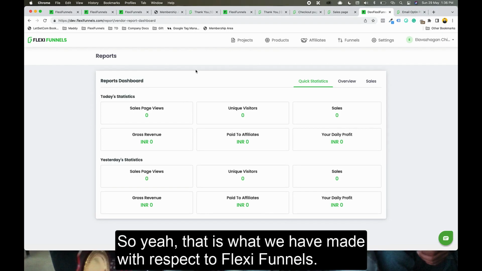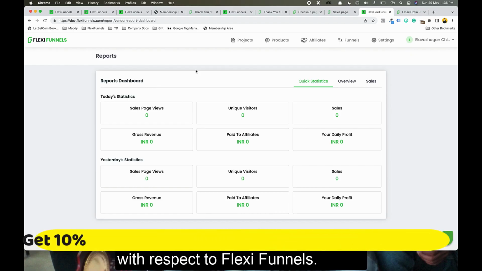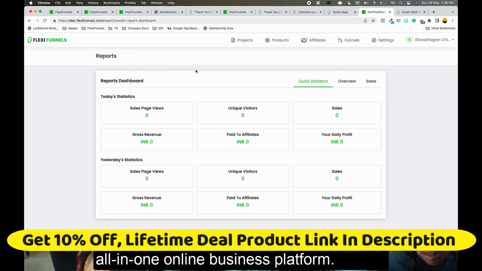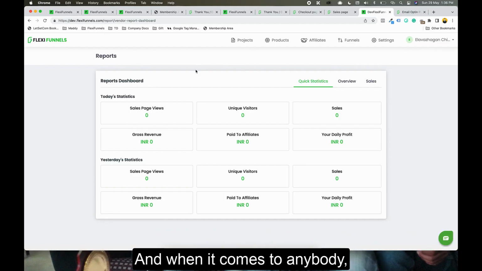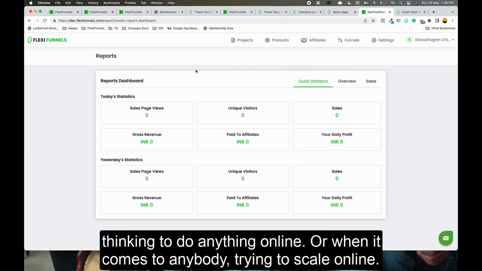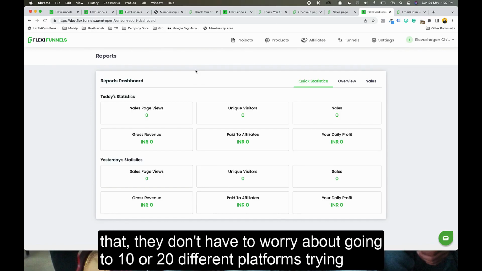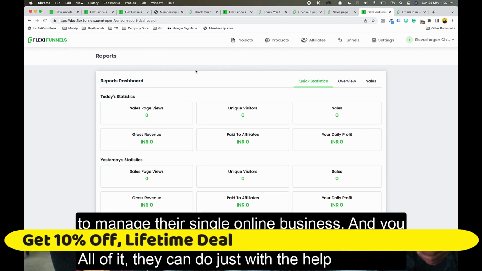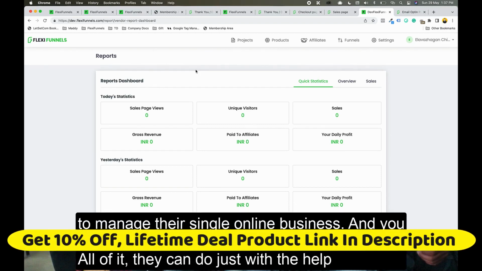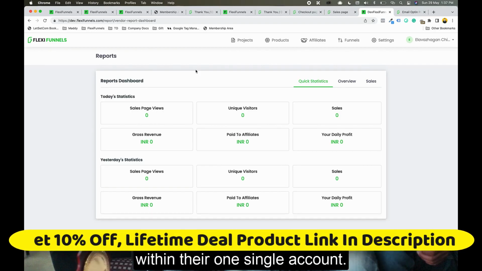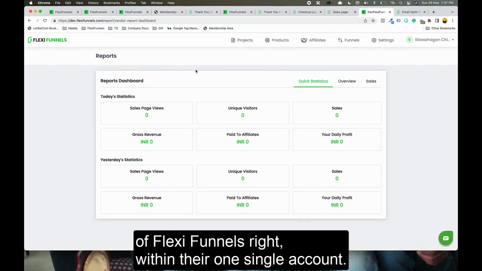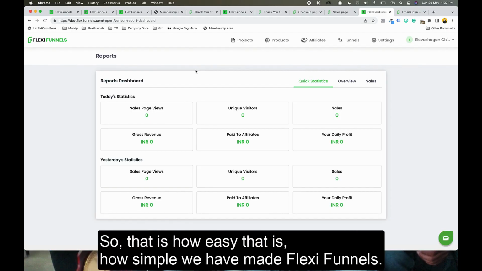So yeah, that is what we have made with respect to FlexiFunnels. We have tried to make a platform which is an all-in-one online business platform, and when it comes to anybody thinking to do anything online, or when it comes to anybody trying to scale online, we have created a platform that is going to give them that all-in-one solution, so that they don't have to worry about going to 10 or 20 different platforms trying to manage their single online business. And all of it they can do just with the help of FlexiFunnels right within their one single account. So that is how easy, that is how simple we have made FlexiFunnels.